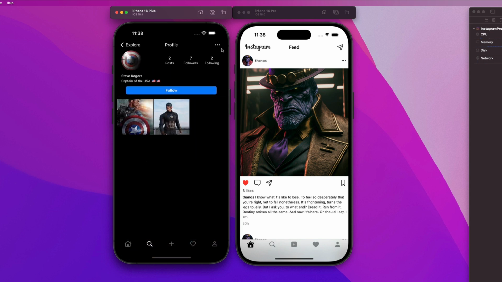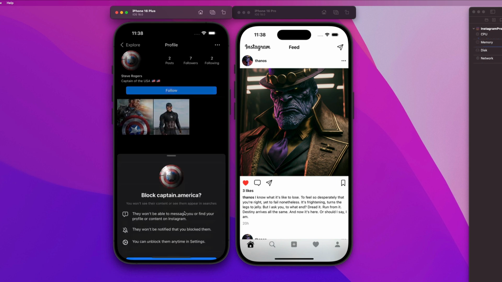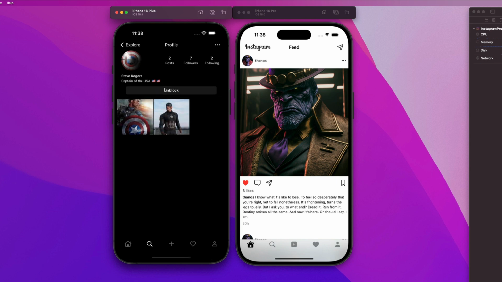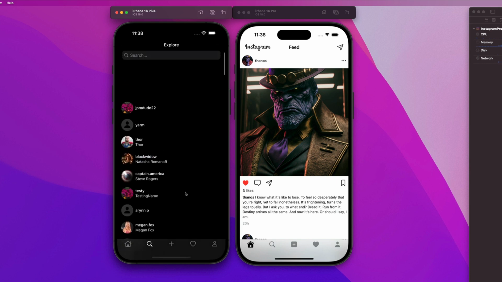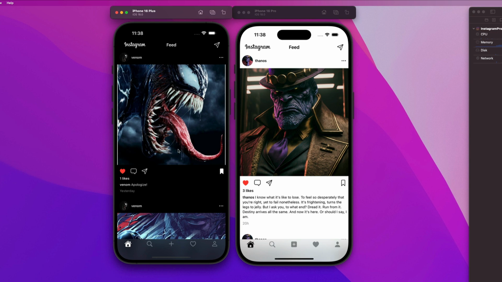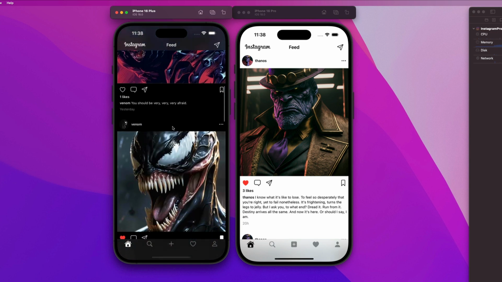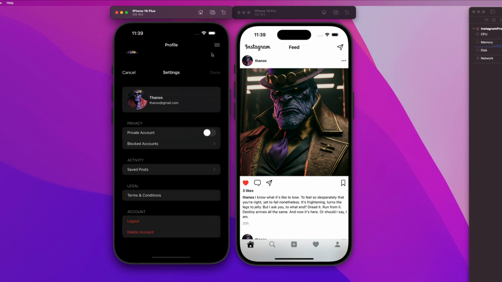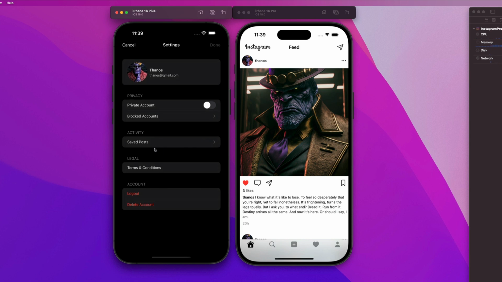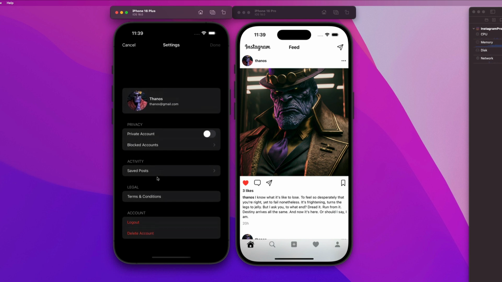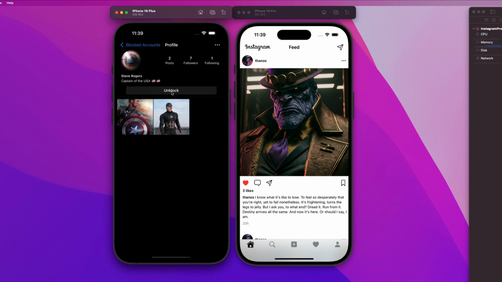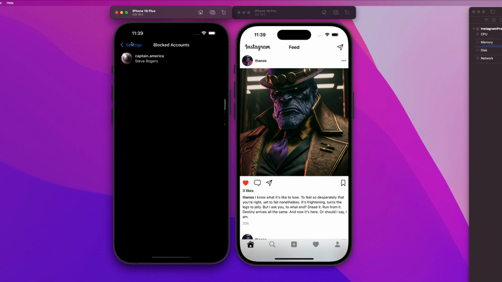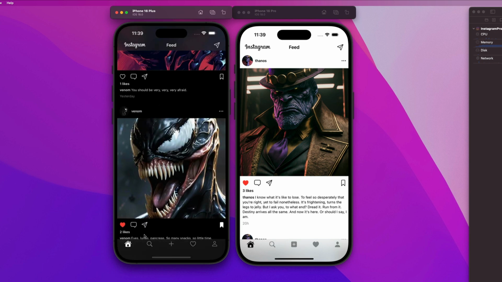Let me go ahead and see if I can block Captain America here, guys. If I block him, you'll notice that my status for this changes to blocked, and he will no longer show up in my explore feed or have posts show up in my user feed. And if I want to unblock him, I would be able to go to my blocked account section in this new settings page that we have here, which is awesome. We can see here that we've blocked Captain America, and we can then unblock him, and that will make everything go back to normal. So full blocking and unblocking functionality, guys, it's absolutely incredible.